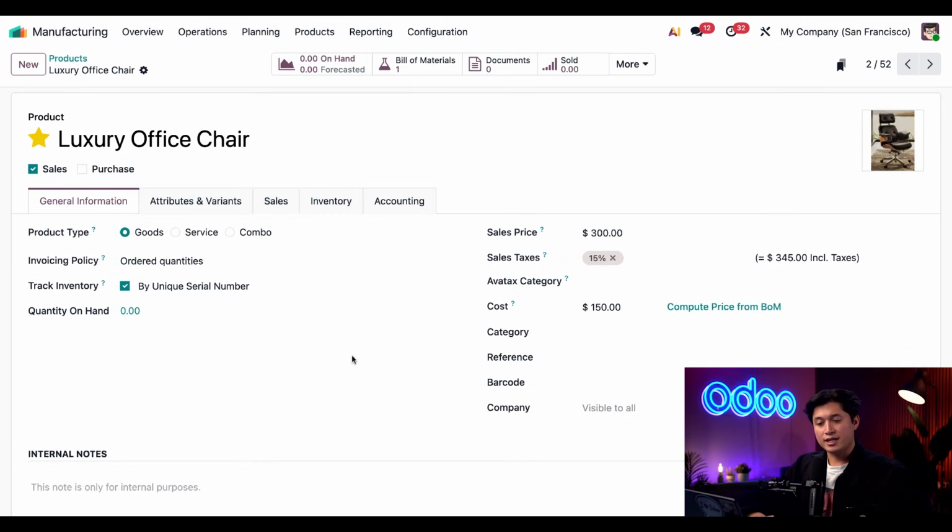Inside the product form, we're going to take a look at our general information tab. Here, you'll find the Track Inventory field, which determines how the product will be tracked through your operations. You'll see when we open up this drop-down menu, we have three different options: track by quantity, by lots, and by unique serial number. For this example, we're manufacturing and tracking this product with serial numbers, which means every finished product will be assigned its own unique identifier. Once you've selected your tracking method, we're ready to start manufacturing.